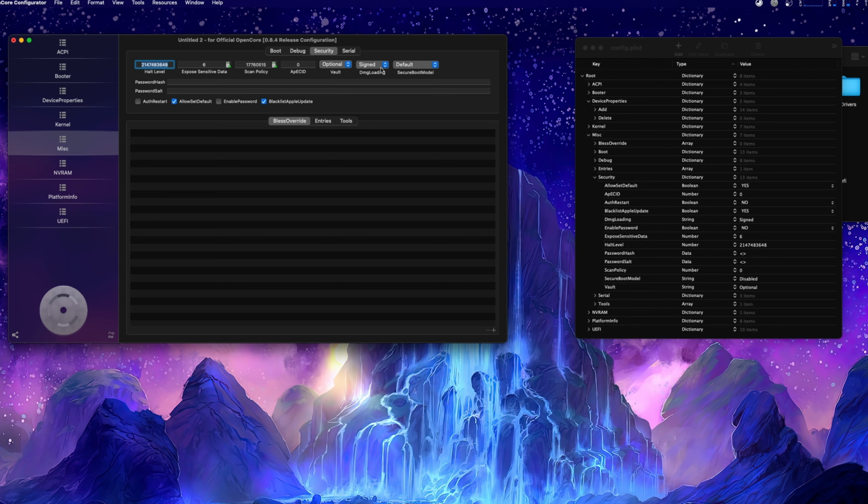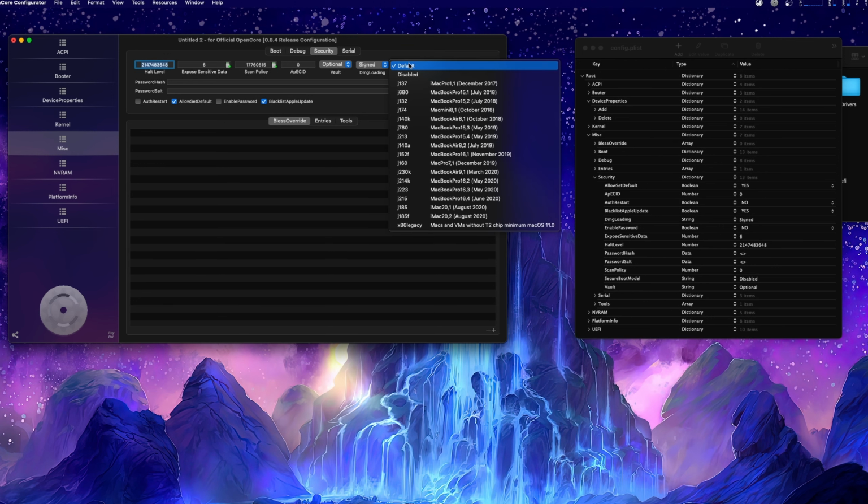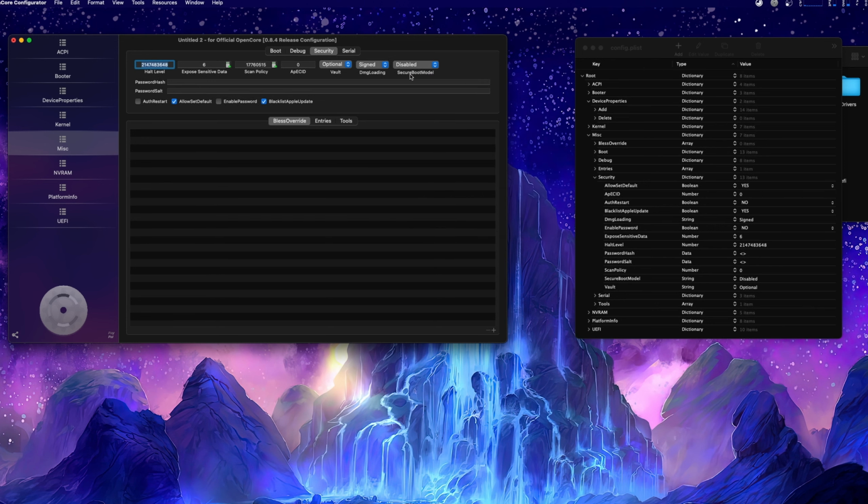You know, I usually do this in intervals so my brain doesn't fry. Secure boot mode. Oh, I add that to disable. Don't need that. Vault set to optional. Correct. And the only one that I don't see there, expose sensitive data. Where's that at? Expose sensitive data to 6. That's already set to 6. Good. Password hash, password salt. Don't need that. Scan policy 0. Like that.